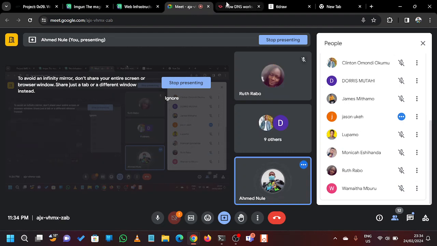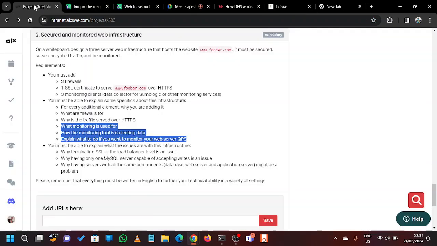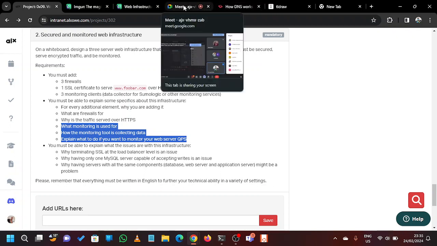Okay, Lupamo, will you say something about monitoring? Maybe give us an introduction. What is monitoring? Monitoring, I think, is making sure your web application works as expected. I'm not saying that's right or wrong, but thank you.